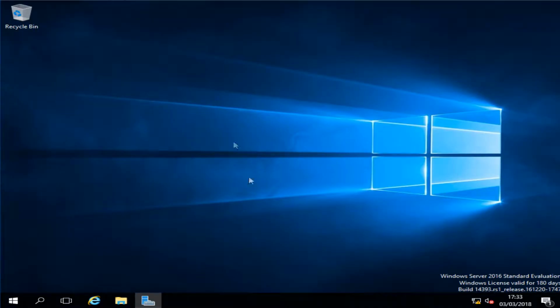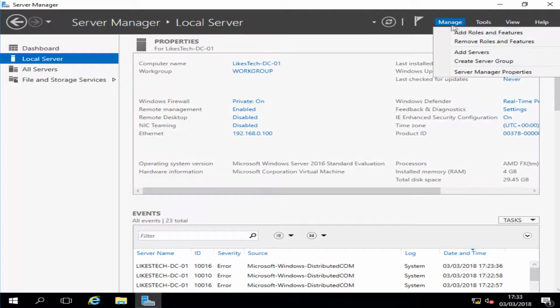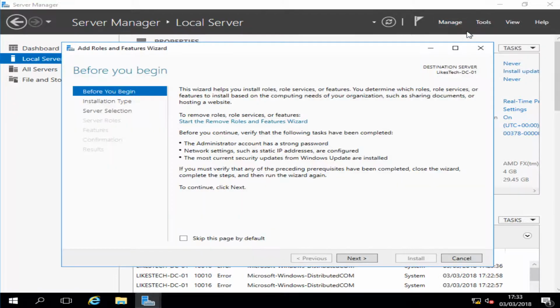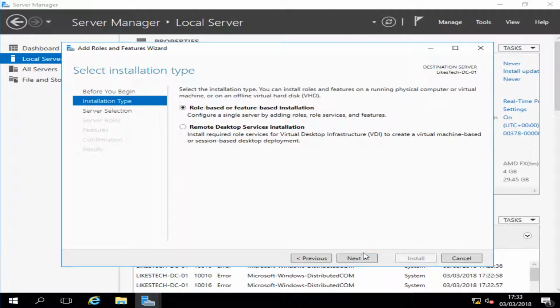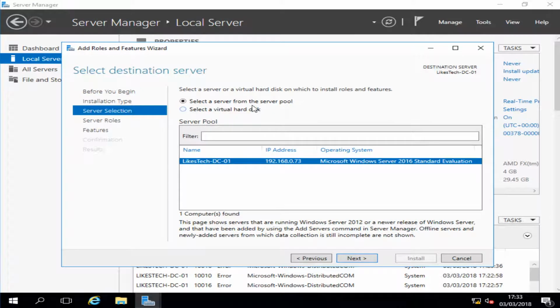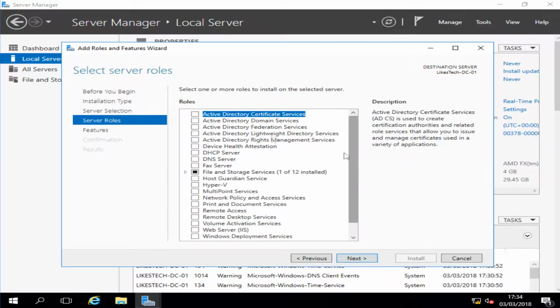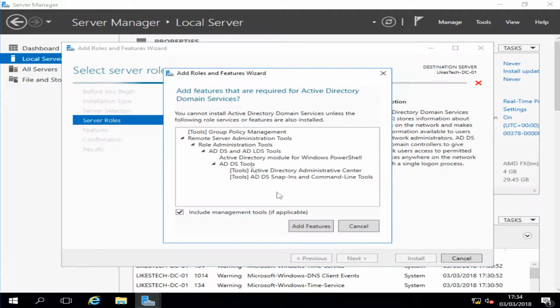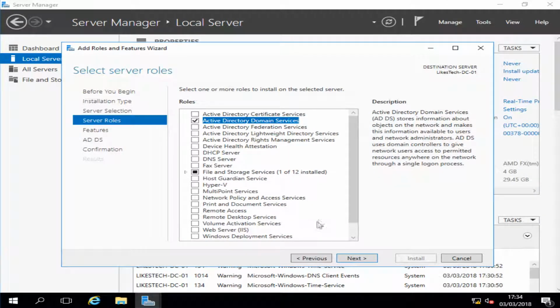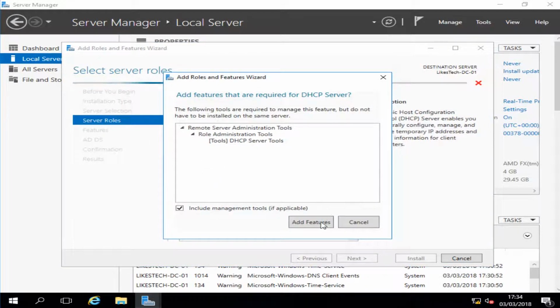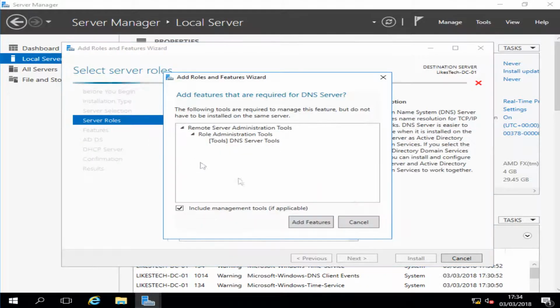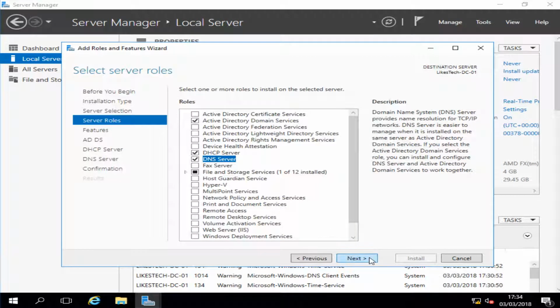So the first thing you want to do is jump into Server Manager again, click on Manage and click Add Roles and Features. I'm going to click Next as always. Role-based or feature-based installation. Select a server pool, so that's saying what server do you want to install these things on. Well, obviously we've only got one at the minute and it's this. Click Next. So you want to add three things at this stage. You want to add Active Directory Domain Services, add features. You want to add a DHCP server, add features, and a DNS server. Click Next.